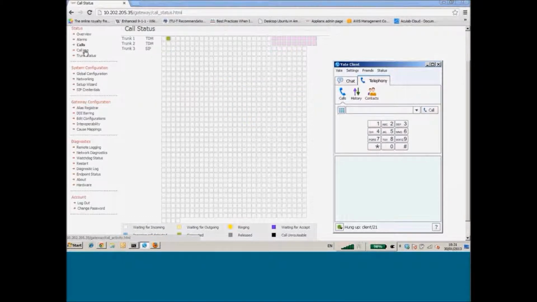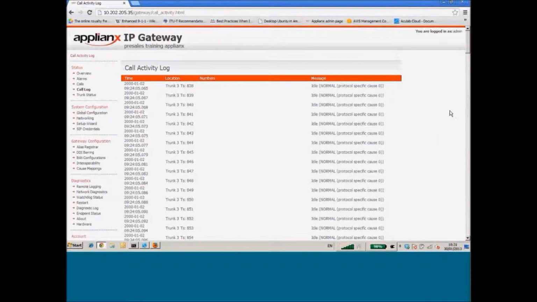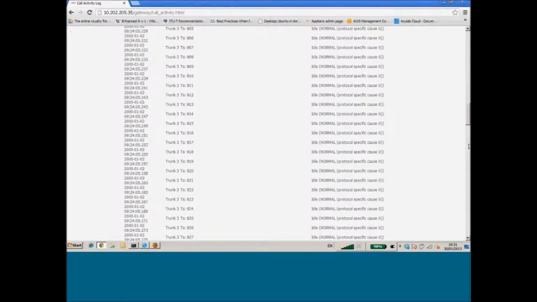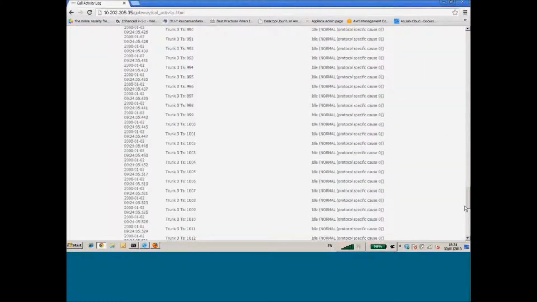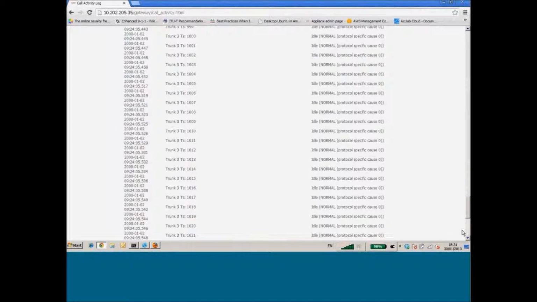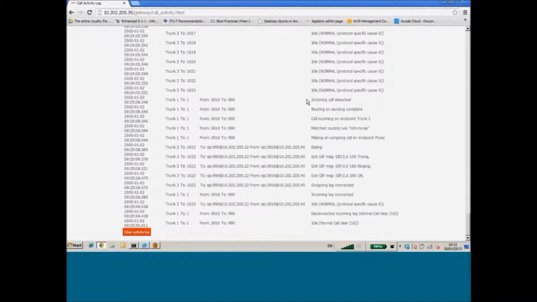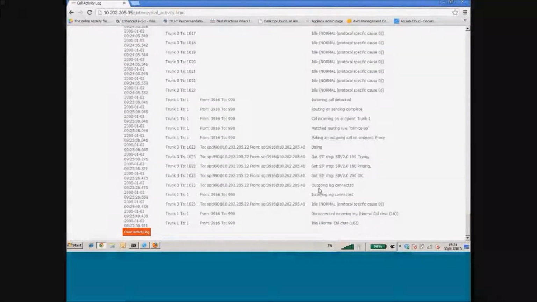I'll also show you the call log, and in here we can see the path the call has made through the appliance. So a new incoming call came in here. It selected the TDM to SIP route, went out, and both calls were connected, and obviously we could speak to each other. So you can see in less than 5 minutes, you can configure an appliance IP gateway to connect your legacy PBX to a SIP trunk.